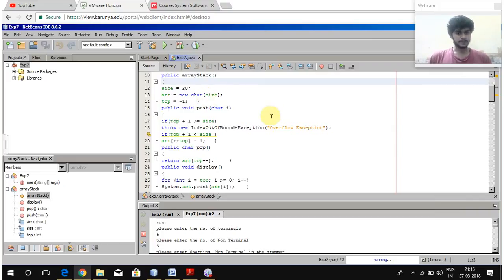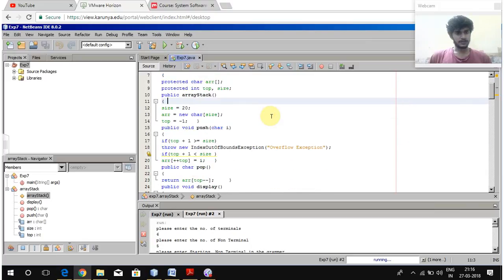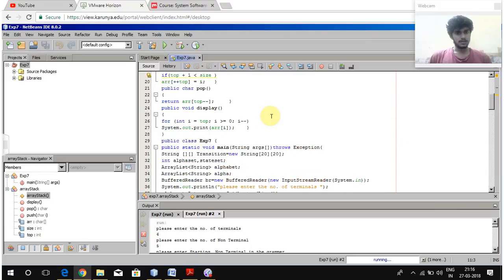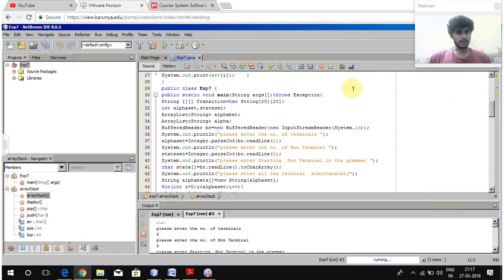Here we are using a stack, with a loop for int i equal to top, while i is greater than or equal to 0, i minus minus. Then here starts the main class.